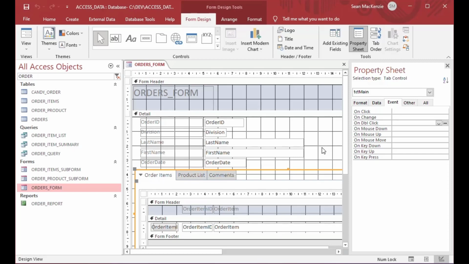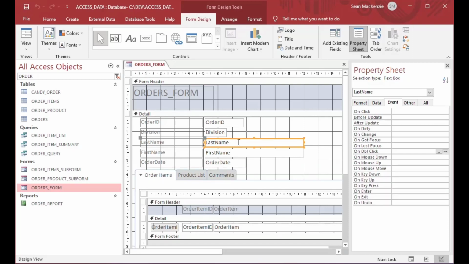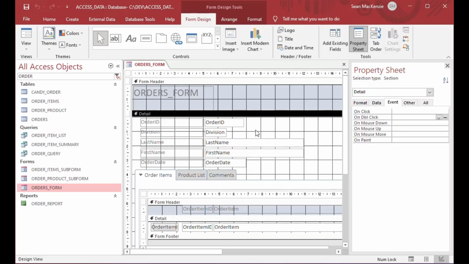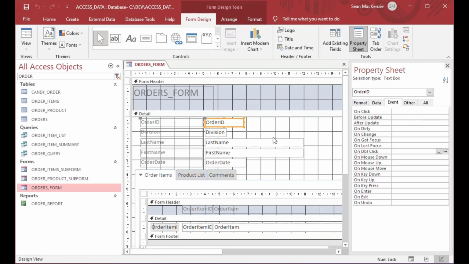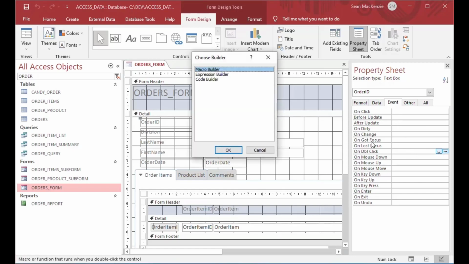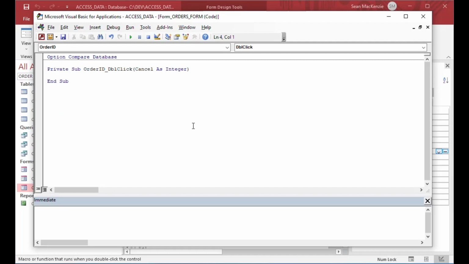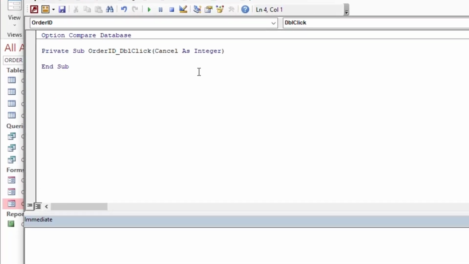And so what if I was on the parent form though, and I'm running some code on the parent form, and I want to get some values from the subform? Well, that is very similar to the way that we do the subform lookup. So I'll grab a field, I grab order ID, the same thing, double click event, use the ellipsis to open the code builder, and I'll create another one.